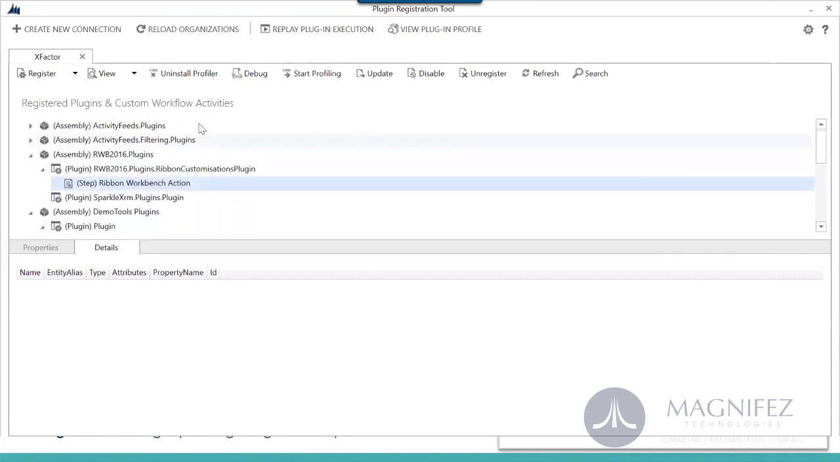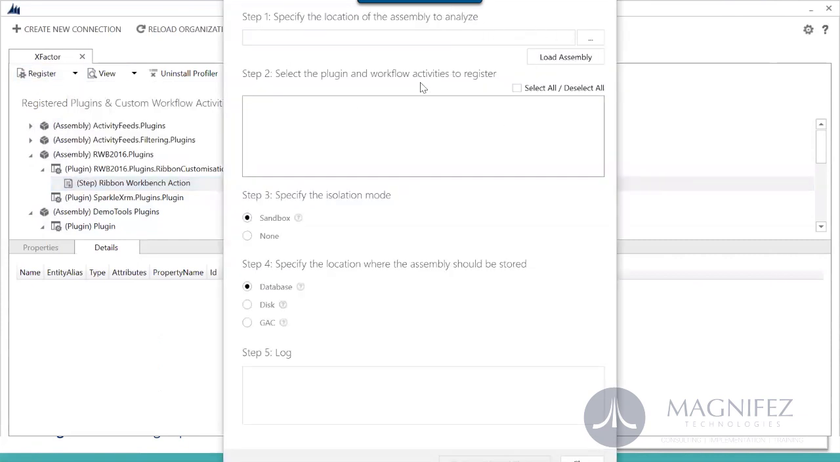I'll go to register new assembly. Here I have to select the location of the assembly. I have to mention the isolation mode and then the location where the assembly needs to be stored. Isolation mode means, if you want to register the assembly or DLL for the cloud version, you have to mention isolation mode. That mode gives more security and a few restrictions. In online, we have only sandbox mode available. But if you are using on-premise, you can go for either sandbox or none.